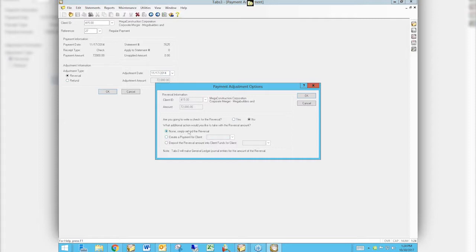And then I have some options here, and I'm going to let Paul read them in order because I know what they are, but I'm not sure which order it's in. So the first is none, simply record the reversal. Second is create a payment for client blank. Third is deposit the reversal amount into client funds for client blank.